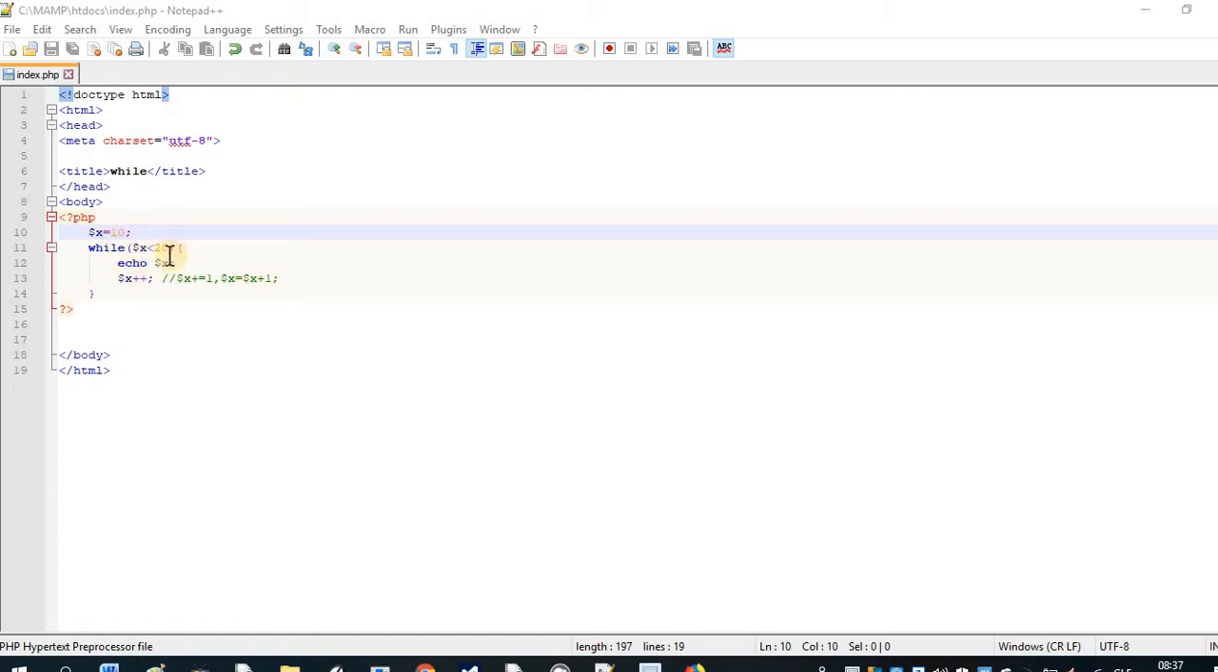So it starts at 10, goes through, prints 10. Right? Comes down here, adds 1 to the 10, goes back in here. 11 is less than 20, prints 11. Adds 1 to 11, 12, and so on. Okay? And if I was to run that, this way.